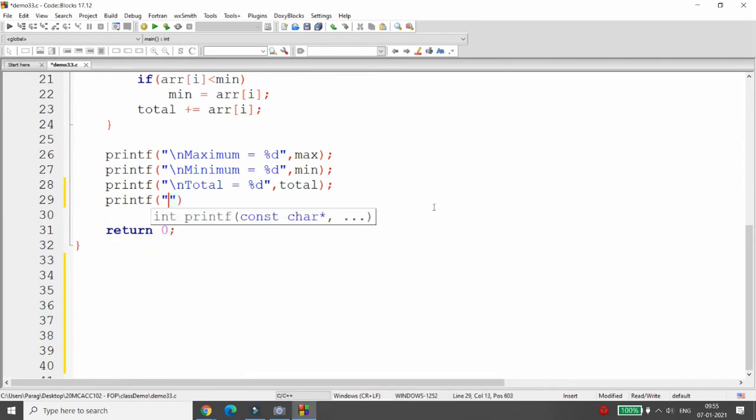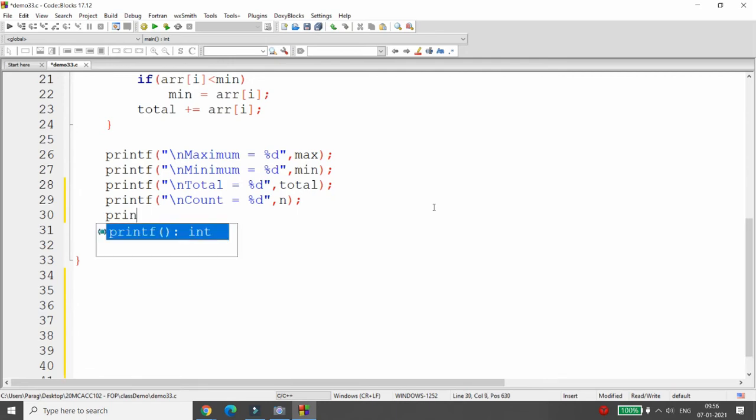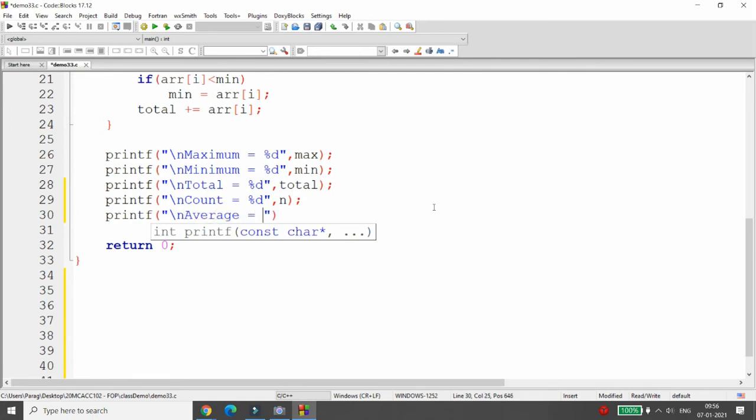So we want the count also. So count is equal to percentage d, definitely the n. So if the user says that I want 10 numbers, then the count will be 10. Now I want the average also, so I'm simply writing here average is equal to, and I want the average in floating point. If you want the average in floating point, then you can write percentage point 2f.